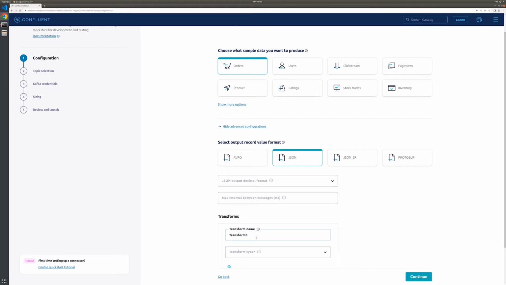Now from here, we could assign the default name for this transform, but it makes the configuration a lot easier to read if we give it a name that corresponds to the SMT that will be used. So let's go ahead and do that. We're going to create an SMT to cast fields from each message. So we'll be pretty original and call it cast values.